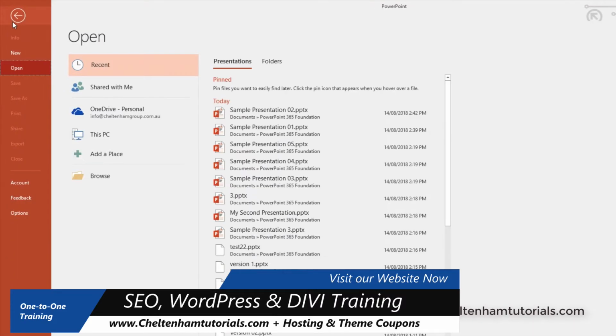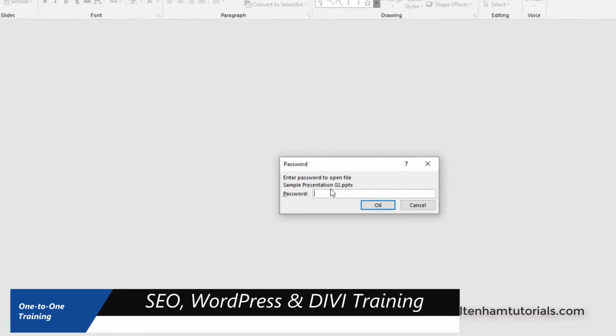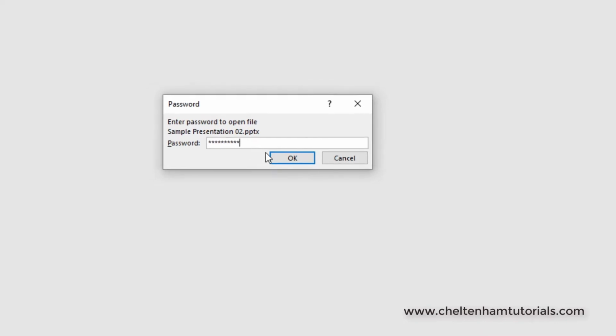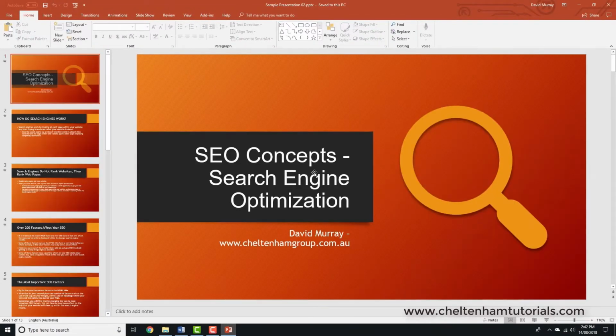So I can try again. If I type in the right password, there you are, the document now opens. So in this case the document is totally protected. You can only open it once it's been saved by entering the correct password, which as I say is case sensitive. Now we're going to look at the other options.